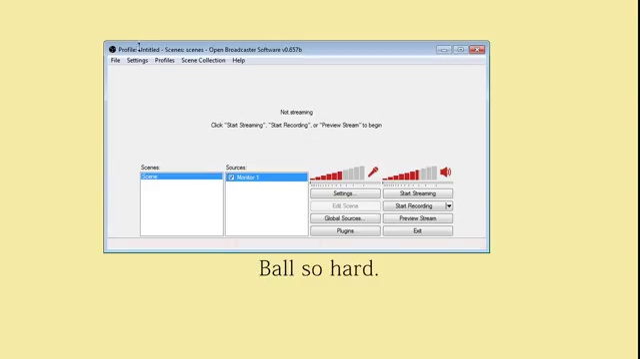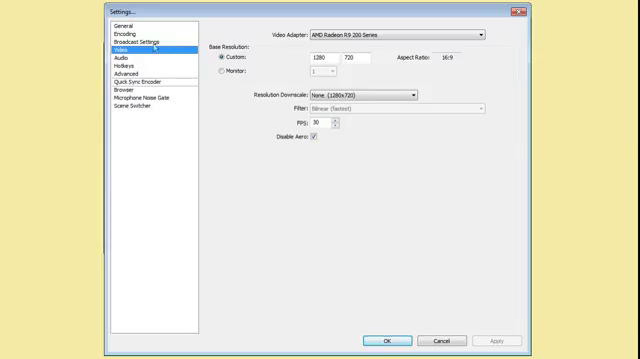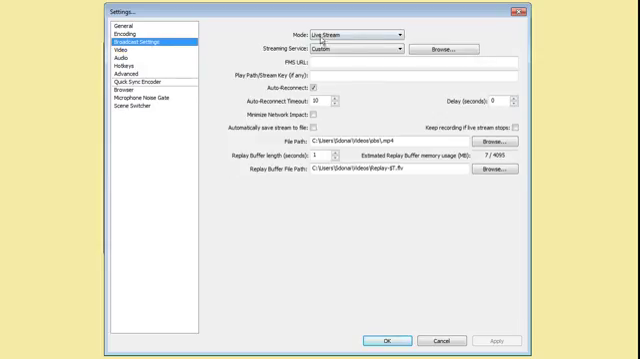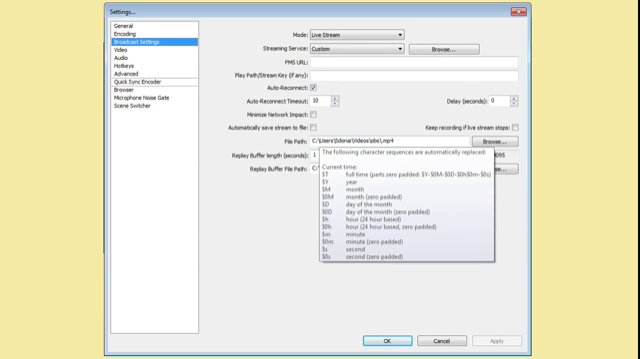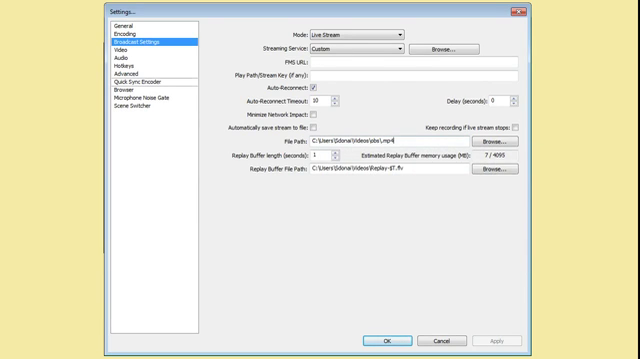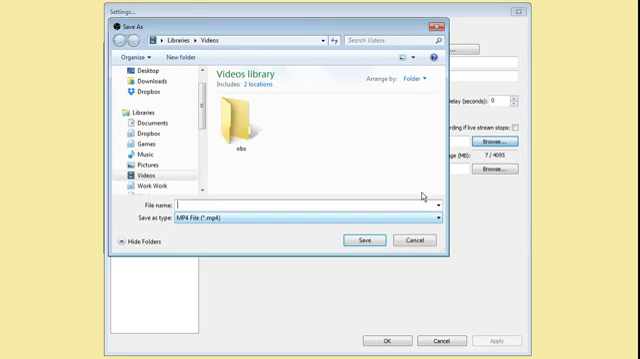Let's see what else. Let's also go into settings, and we're going to show you the broadcast settings. Now this is usually for streaming and stuff, but there's a very important thing, and this is this file path right here. When you record video, this is where your videos are going to end up. So you're going to want to browse and set that to somewhere that's easy to get to.